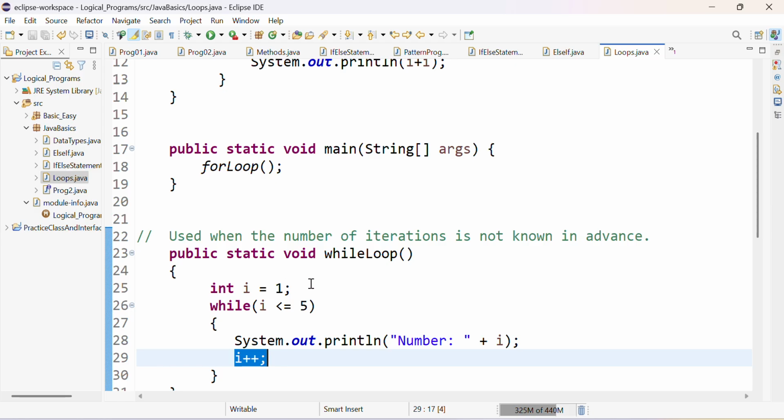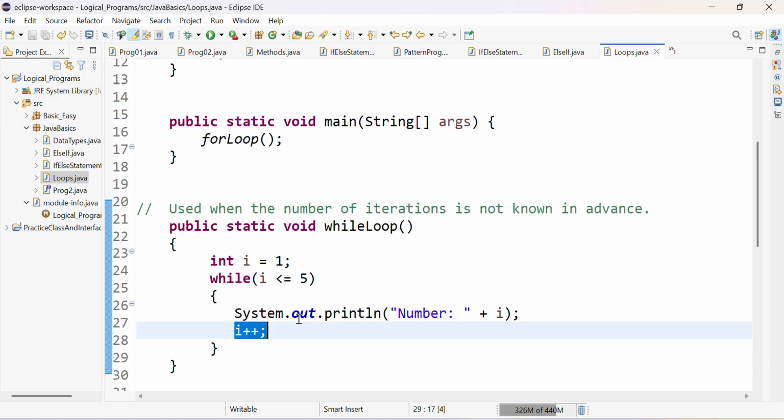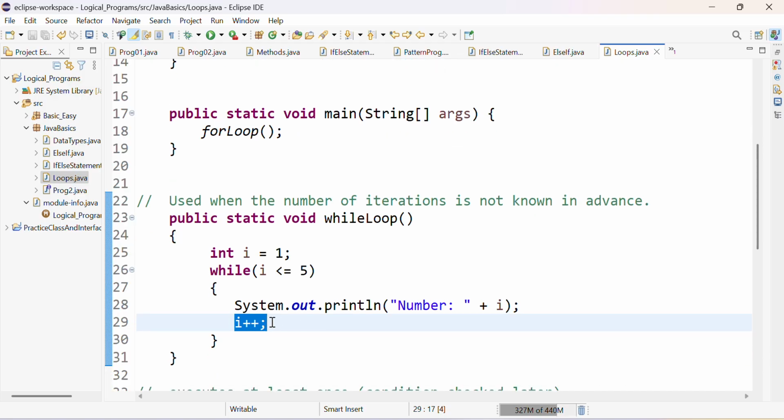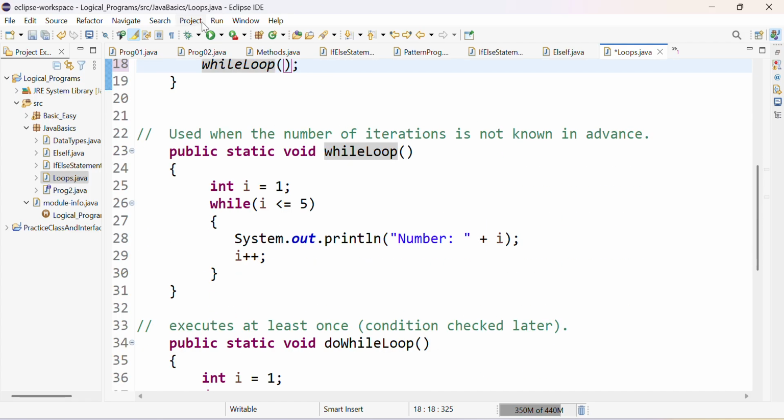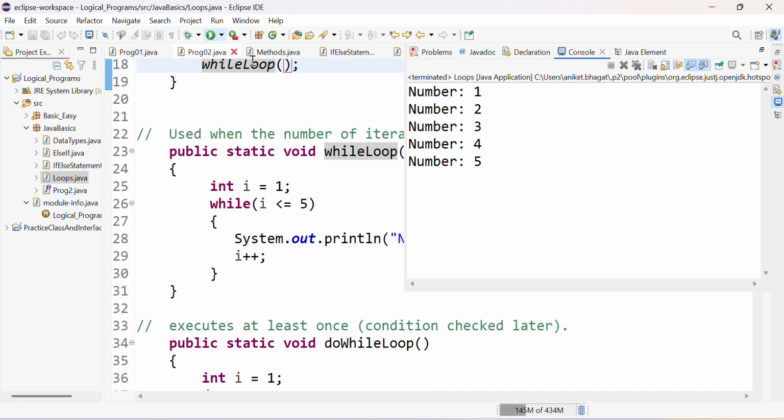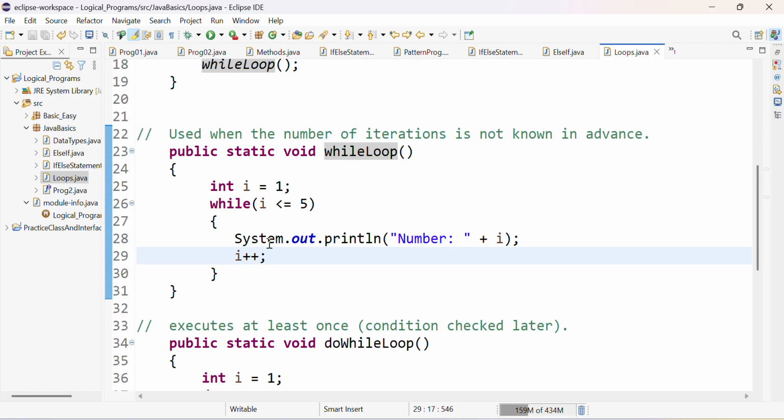Here firstly we are initializing the variable, then we have the condition inside the while loop, and then we have the increment statement after the System.out.println statement. So let's execute the while loop. First of all, let's copy it and paste it inside our main method and execute the code. Run it. We'll get num 1 2 3 4 5, because this will execute the number.